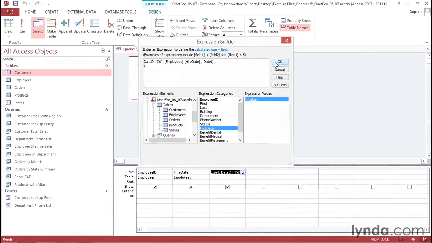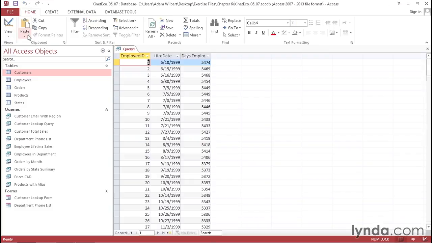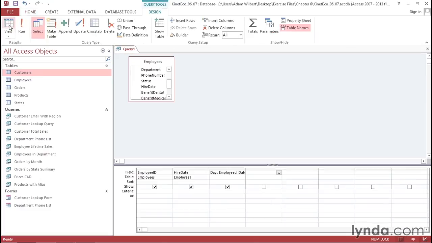I'm going to press OK, and that adds that down in here to our columns field. Let's go ahead and give this a new name. Again, I'm going to call this days employed. I'll go ahead and run it, and we'll see that we get the same result that we got just a moment ago. Let's go back into Design View.